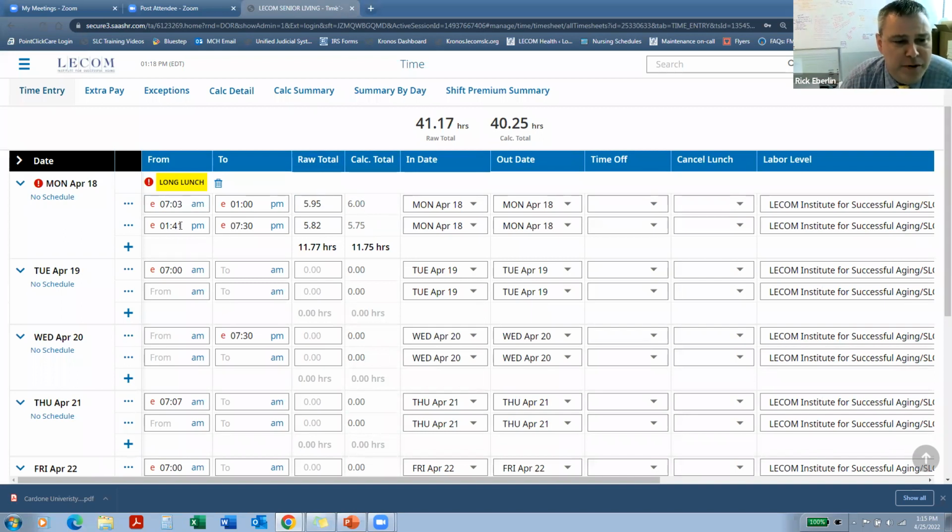Coming back from lunch, they punched in a little late, took a long lunch. So this person came back at 1:41. So that rounded them forward to 1:45 p.m. So you can see the calc total here at 5.82 hours, but in reality, the calc total is 5.75. So that gives them 11.75 hours worked for the day. Had they come back from lunch at 1:30, that would have given them 6 hours in the calc total, and they would have had 12 hours for the day.